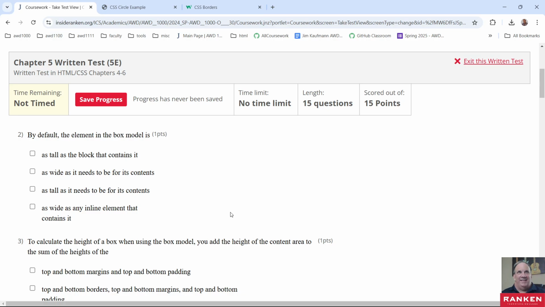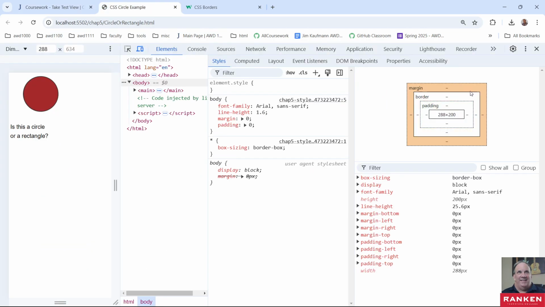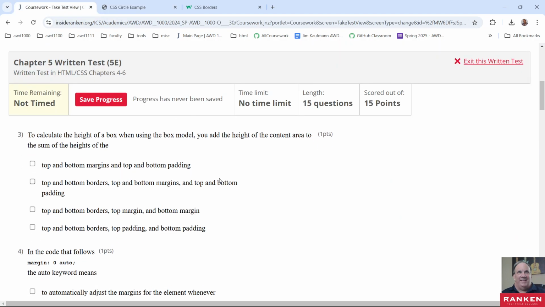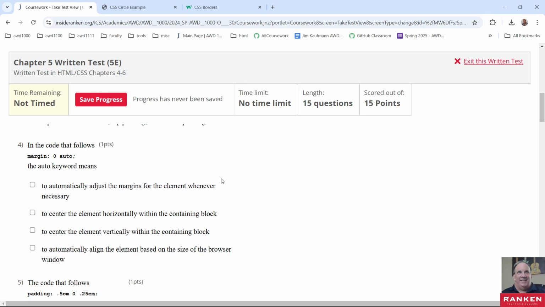I'm kind of giving you hints here along the way. To calculate the height of a box when using the box model, what's included? Pretty much everything's included. We've already done this a couple times, so you should be able to answer this question about the margin.